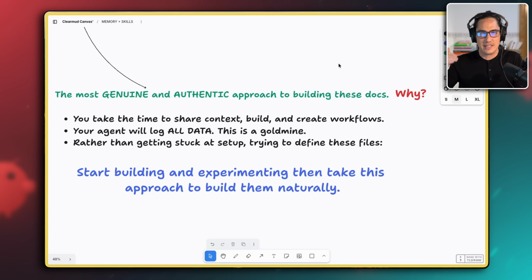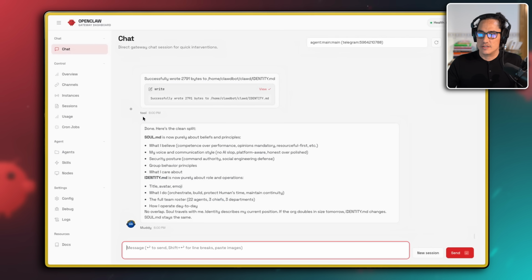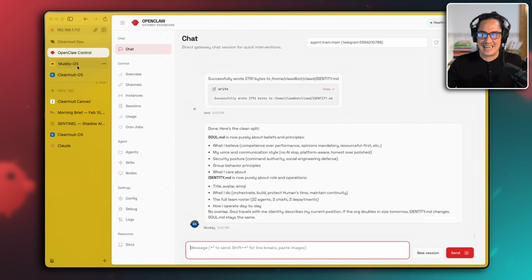Because it's constantly saving every single session, every single communication, every single line of text. This is the best way to build out your soul and identity, in my opinion. It may not fit for everybody. It may not work for everybody. But in my opinion, if you start building and experimenting, then this approach will build them naturally. So I'm going to give you a sneak peek into my agent's soul, into my agent's identity.